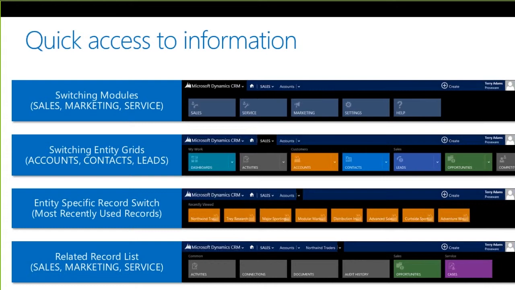And now you can see the most recently viewed records. This is another change from CRM 2011, where you wouldn't necessarily see the most recently used records. You just have to go and search for the record that you're looking for. This is really helpful because if you're dealing with just, let's say, some key opportunities, you'll likely find the information that you need right here.